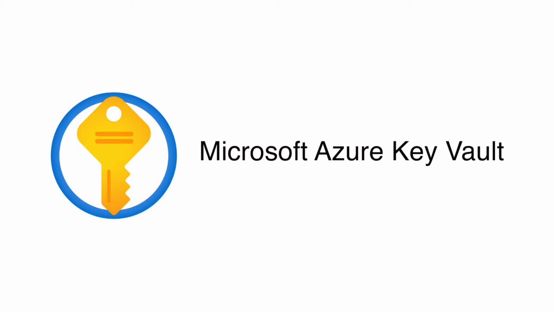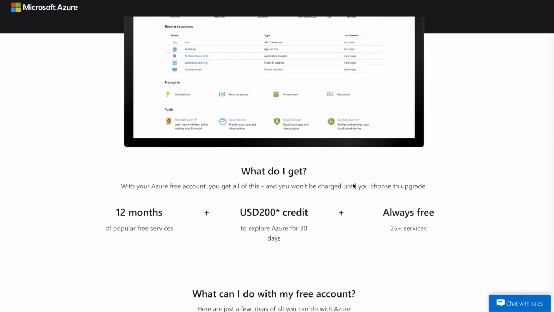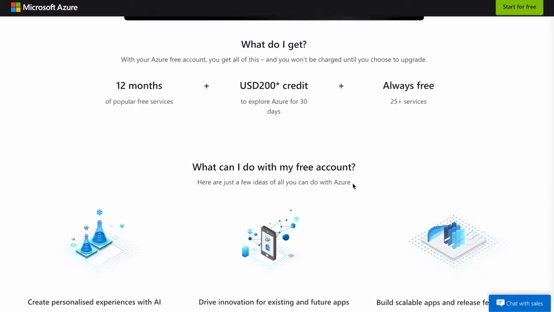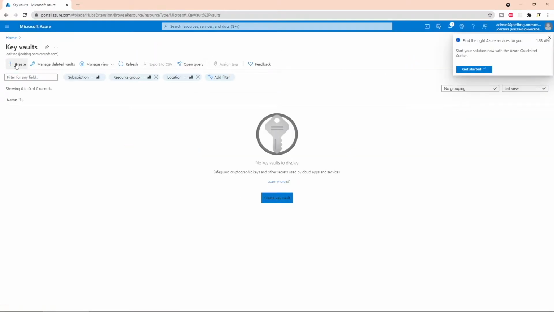If you do not have an Azure account, you can sign up for a subscription using the link below. For new users, Microsoft Azure is providing 12 months of free services and $200 credit for you to explore Azure for 30 days. Once you have an Azure account, go to portal.azure.com and search for Key Vault service. Click on Create.